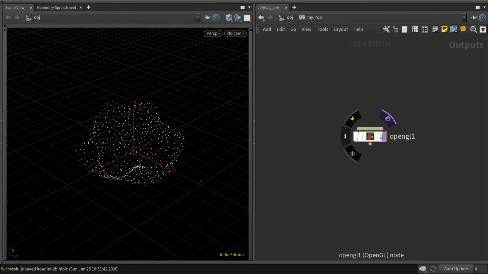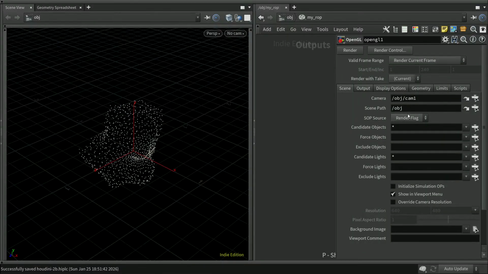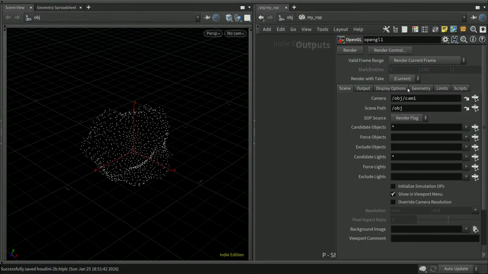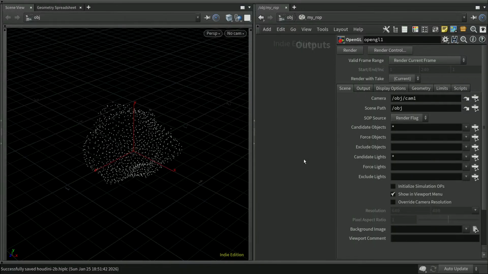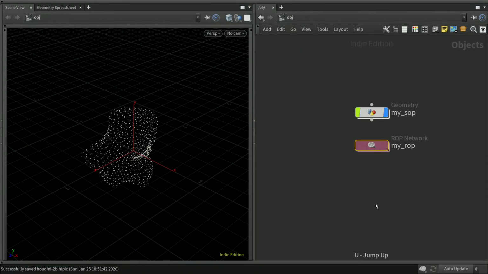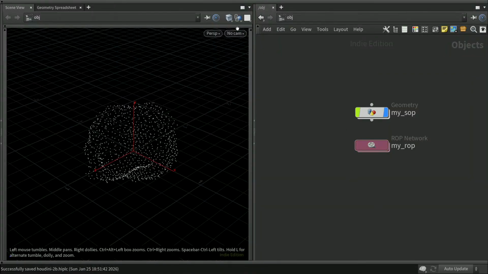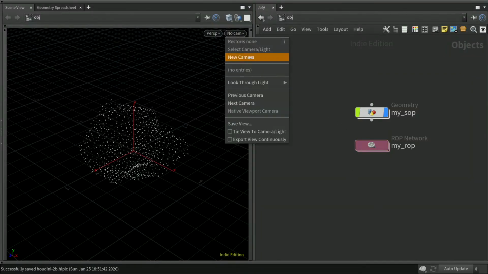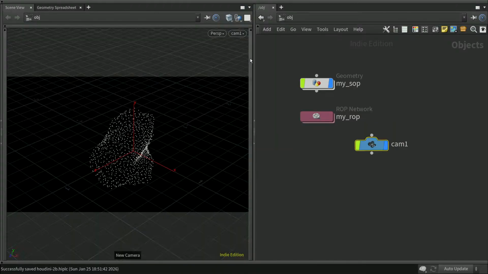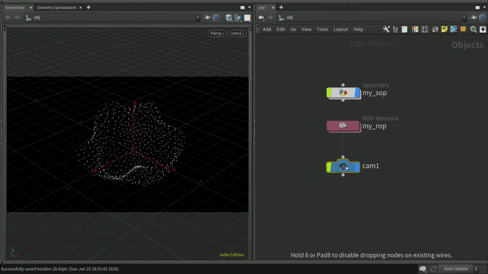To show the parameters, press P, and here we can set up this renderer. So first we need a camera. Let's create a camera first. Press U to go up, and here in the viewport where it says no camera, select new camera. Okay, so now we have a camera.